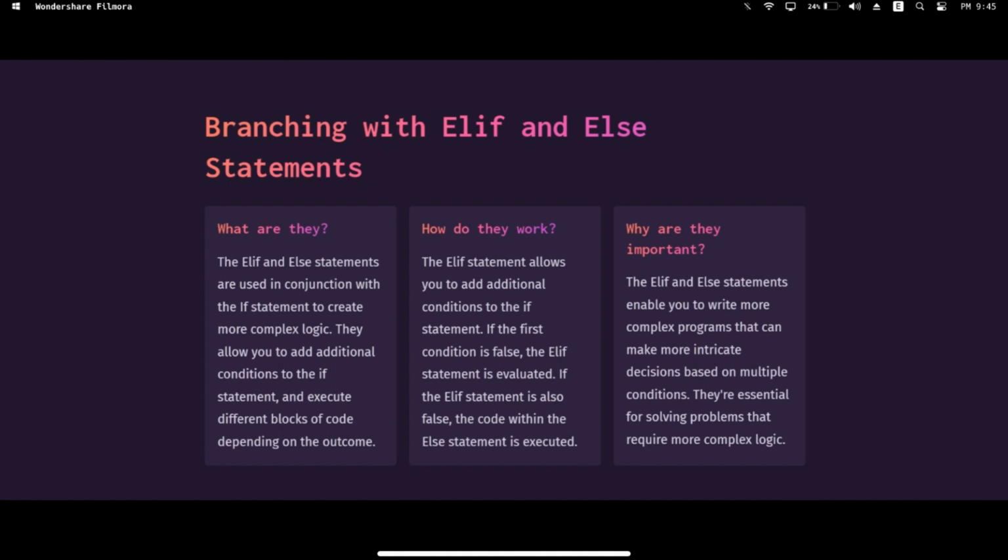The elif statement allows you to add an additional condition to the if statement. If the first condition is false, the elif statement is evaluated. If the elif statement is also false, the code within the else statement is executed. So why are they important? The elif and else statements enable you to write more complex programs that can make more intricate decisions based on multiple conditions. They are essential for solving problems that require more complex logic.